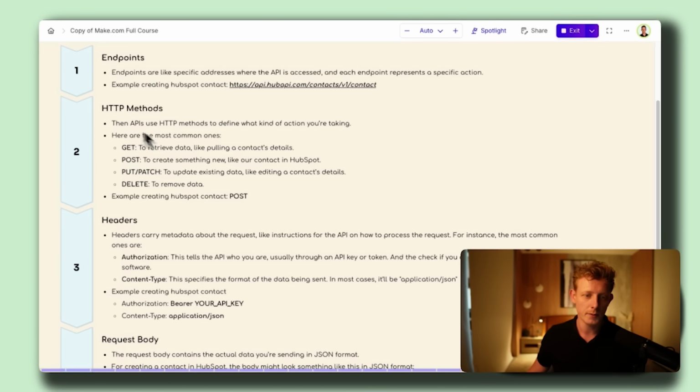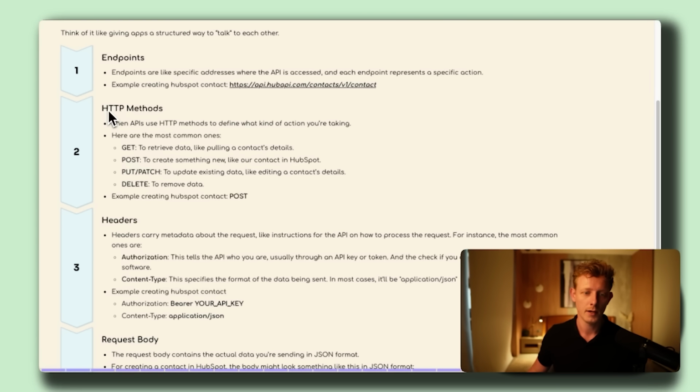So those are endpoints. Then we have HTTP methods. Now, HTTP methods are basically used to define what kind of actions we're taking. So the most common ones, which you almost always come across, are first of all GET, and GET is usually used to retrieve data. In the HubSpot example, pulling contact details, right? Then we have POST, which is to create or send something. For example, creating a new HubSpot contact.